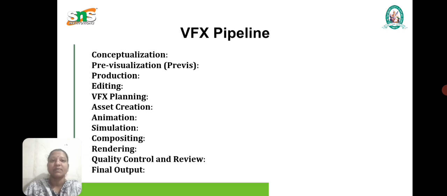The third one is production. This takes place during the actual filming stage. Whenever we need live action footage, green screen shots or blue screen shots, the elements will be captured along with the location. Everything will come under the production.